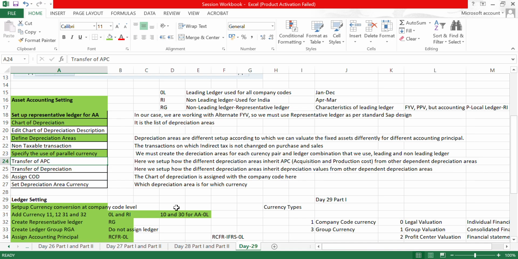The next step is transfer of APC and transfer of depreciation. As we will be creating 4 depreciation areas, we should specify which depreciation area is the base and which depreciation area takes the value from another depreciation area with the conversion based on the exchange rates. So this is what we set up in these 2 steps, wherein we specify which is the base for transferring the value to the other depreciation area.